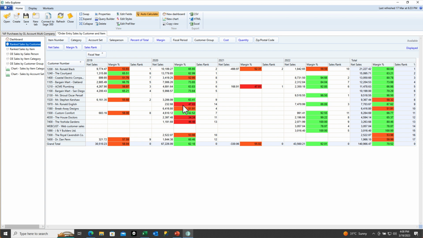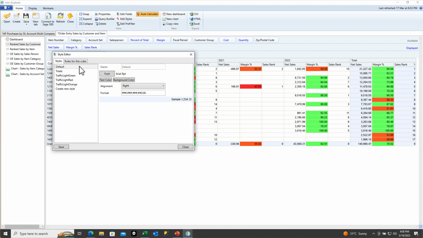So when you create a style, you have a choice whether you're applying it to your totals, to your data across the board, or to an individual fact. You create your styles in the Styles menu. And first you create all the styles that you want. So for example, our totals are this light grey. We have created a color which is called traffic light green, which is a green background with black writing, a red background with black writing, and an orange background with black writing.